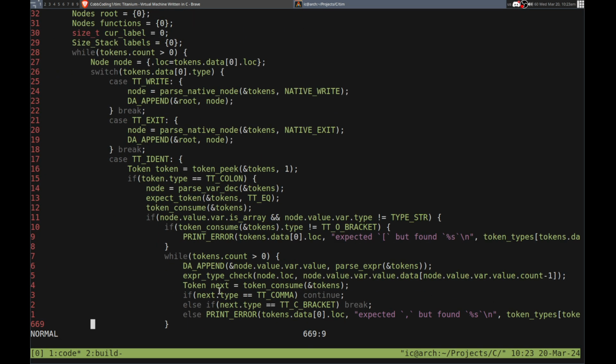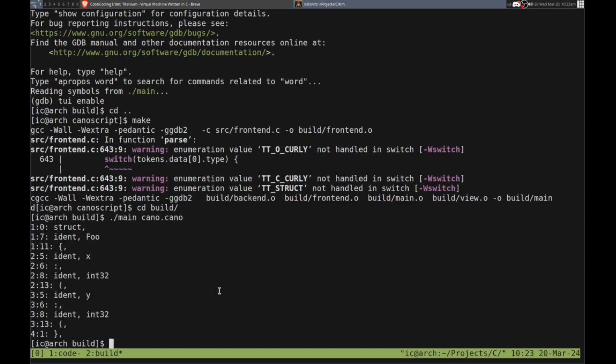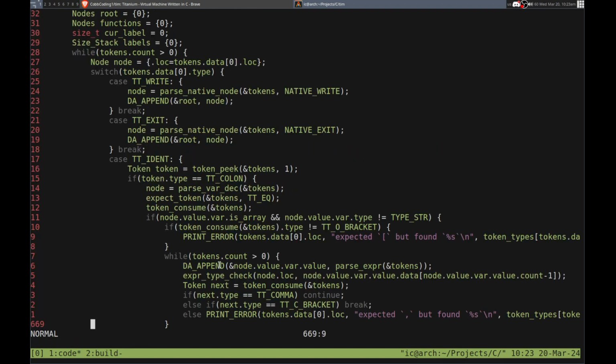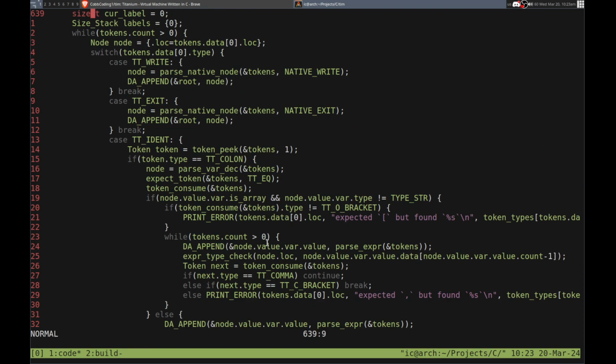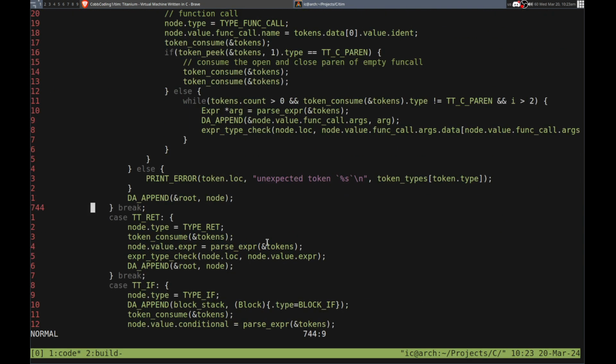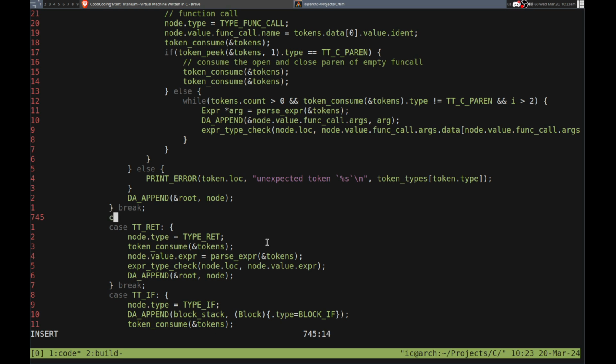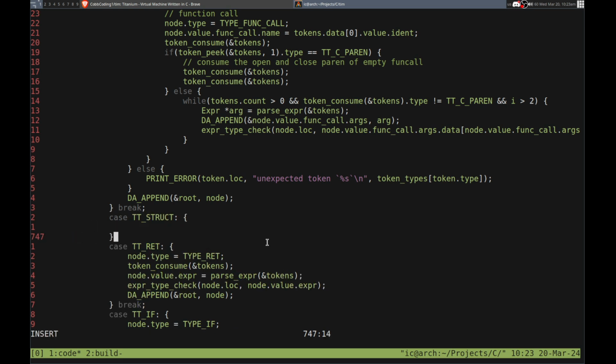Yeah, so it sees the name of it as an identifier. Okay, that's what it is, right? But we need to add it to the list of types that we check for, because it could be one of those types when we encounter it. So we're going to need to change a few different places, but let's just add a case. Token type struct. So then we will initiate the parsing of the struct.